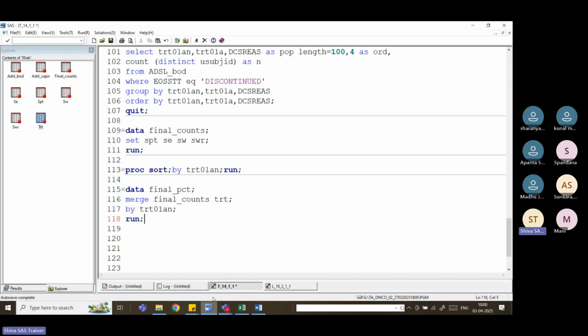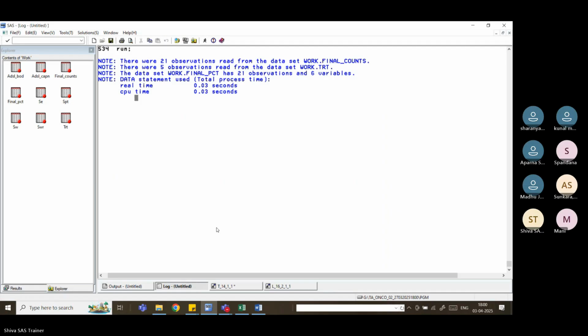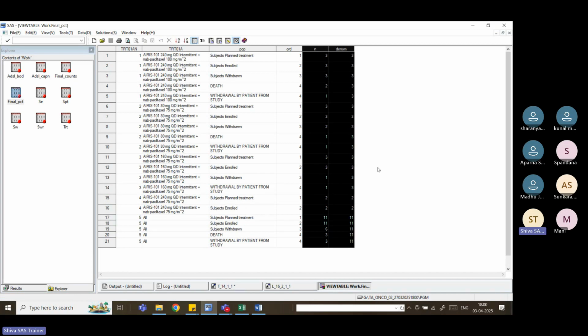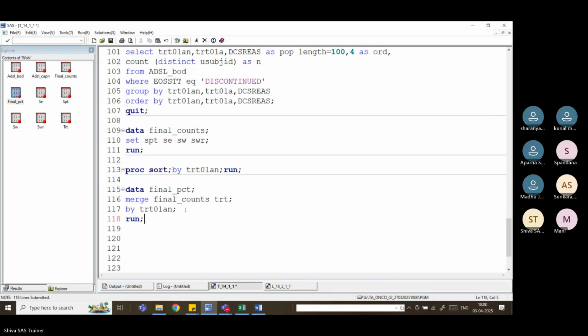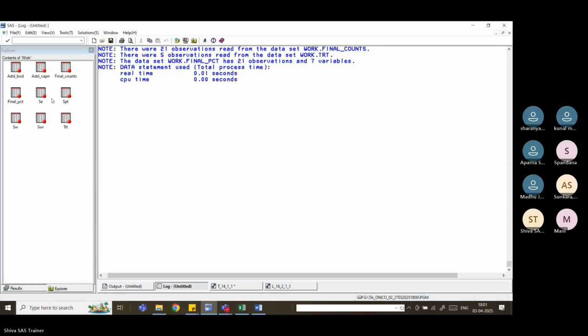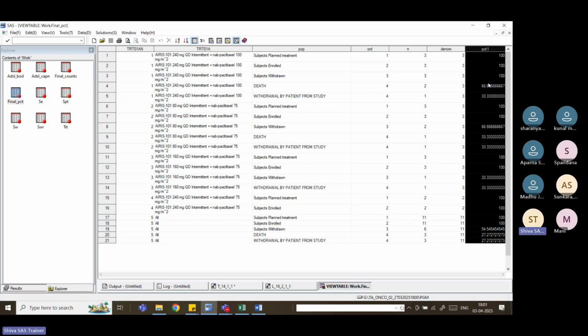Yeah. So once we have done this, final underscore PCT, you will see this is the small n and this is the capital N. Now small n divided by capital N into 100 will give you the percentages. Okay. So simply we do the percentage calculation. PCT1 equals small n divided by capital N into 100. You will see the percentage 100%, 66.6, like that you will get.